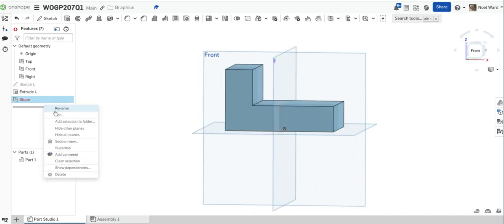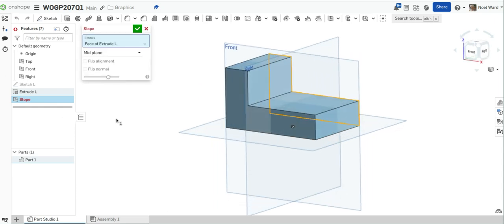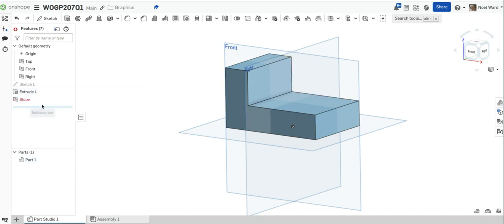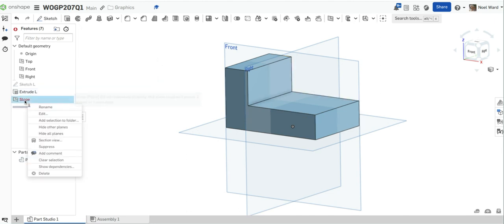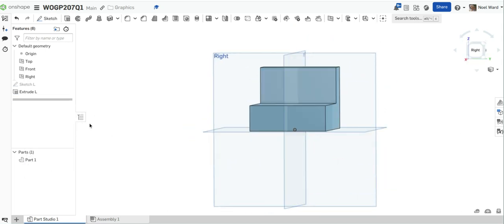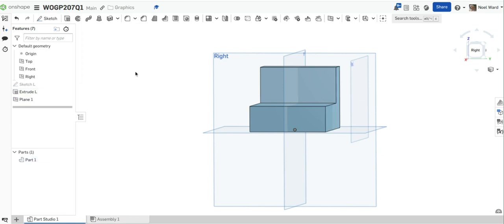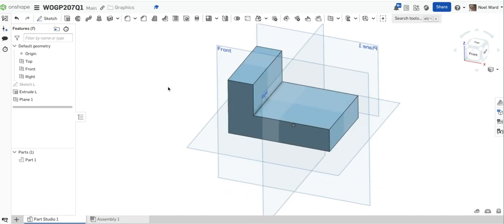Don't know why that's red. I need to check that. I'll check the edit on that there. I'll delete that. I don't like that because it's red. So I'll delete that. Just try that again. So I want to pick that surface. So I'll pick the surface even and put plane on it. And face of extrude L, I'll OK that. Now it's not red, that's better.